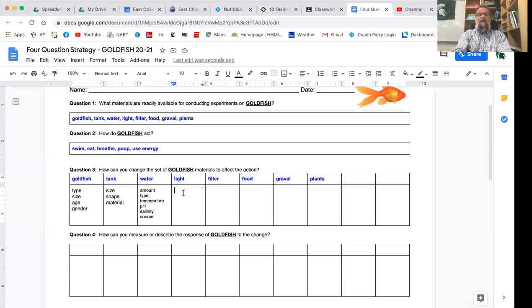Lights, what about the lights could I change? I could change the type of light. I could change the amount of light. I could change the intensity of light. I could change the color of light. I could change the angle of light.